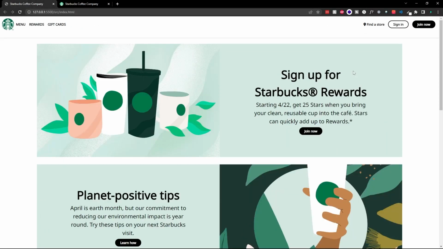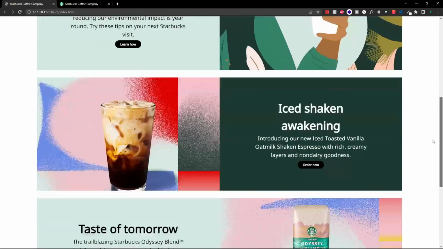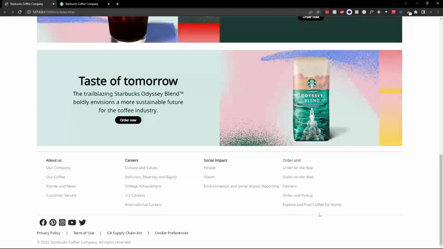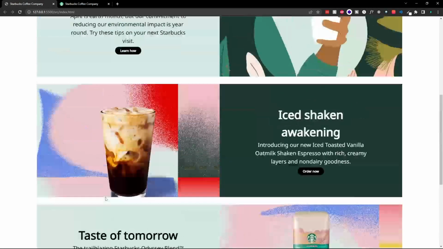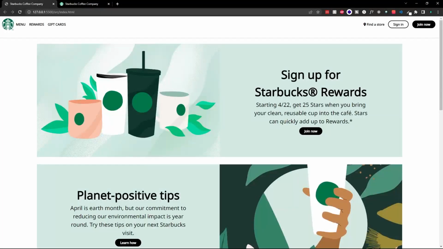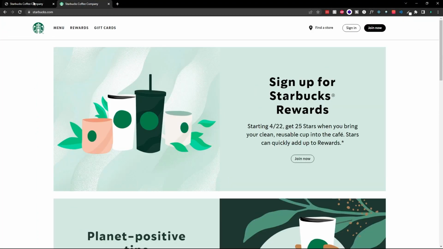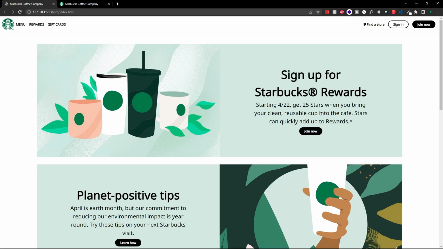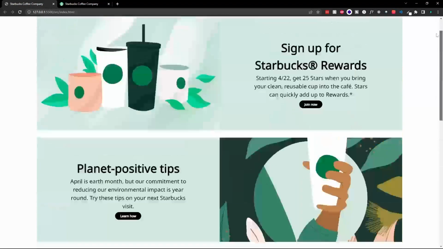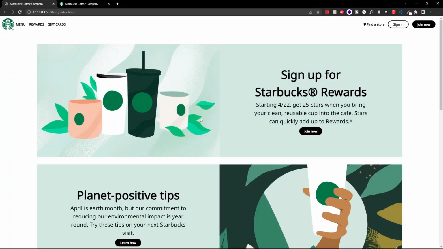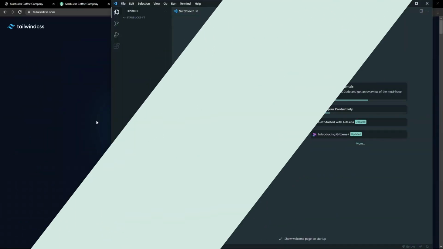So here's what the end result is going to look like. It's also responsive, mobile first, designed with Tailwind. We're going to have a lot of fun recreating the Starbucks page in our HTML, CSS, and Tailwind. I hope you guys are really excited for this. So without further ado, let's jump right into it.